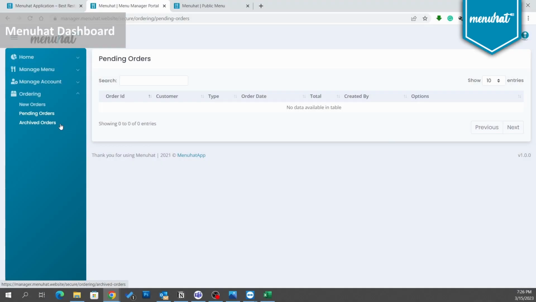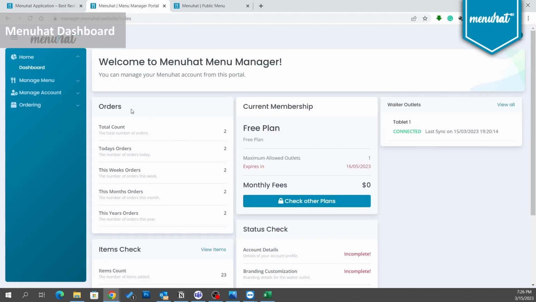So one more page we need to talk about, which is the dashboard. It's only an information page. Now this is the dashboard. As you can see, we have a total count of orders of 2, because we already placed 2 orders today. Yes, those 2 orders happened today, within this week 2, month 2, and year 2.